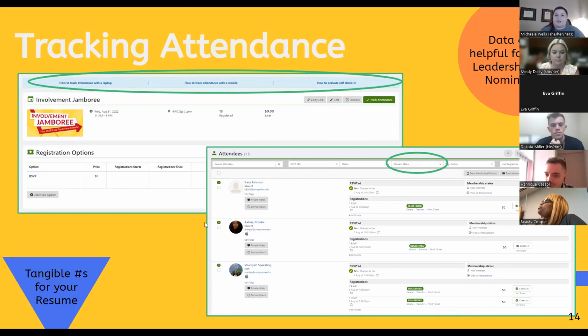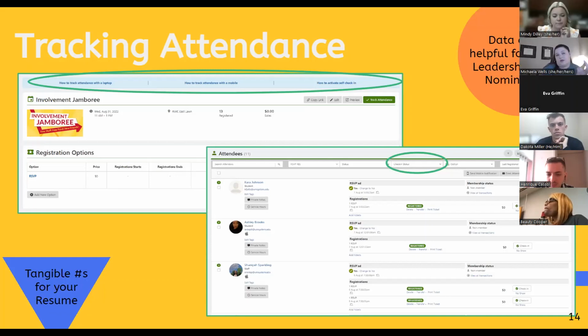And there also is an option you'll see when people RSVP for your event, you can email the attendees. So if maybe you're hosting an event that requires a waiver form, you could email all the attendees the link to the waiver form and they could just fill it out right there.